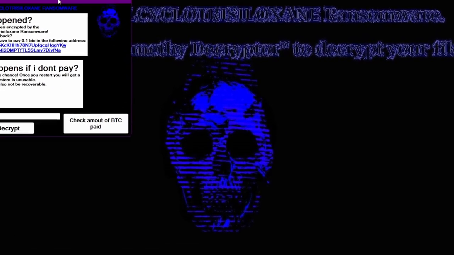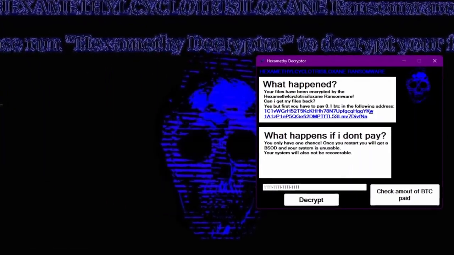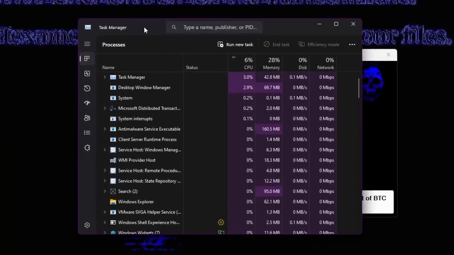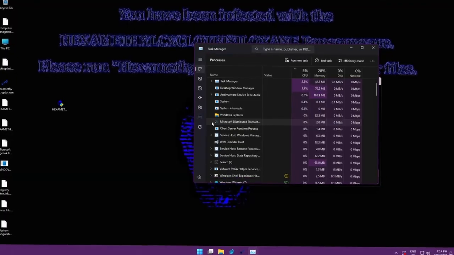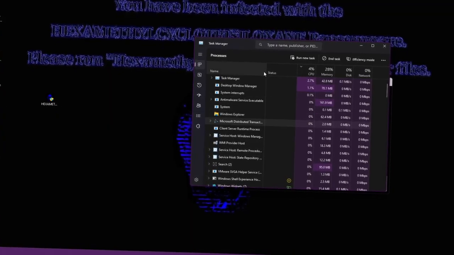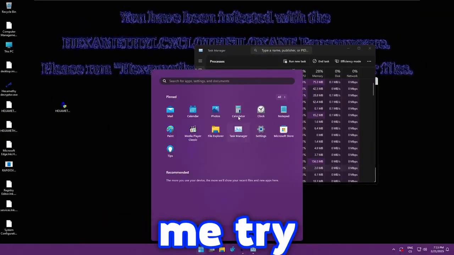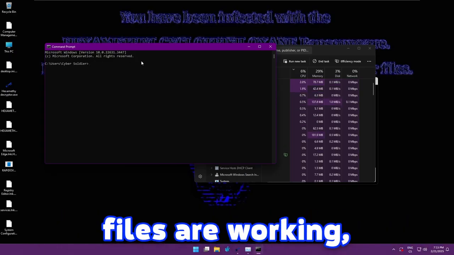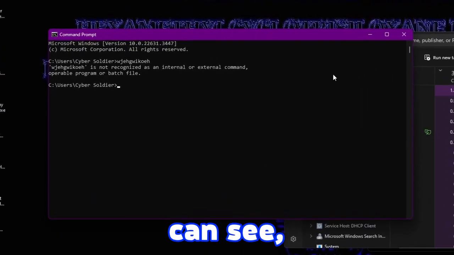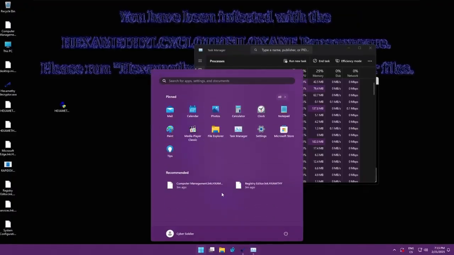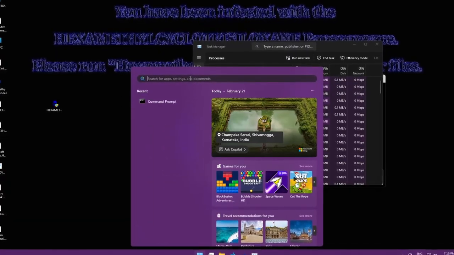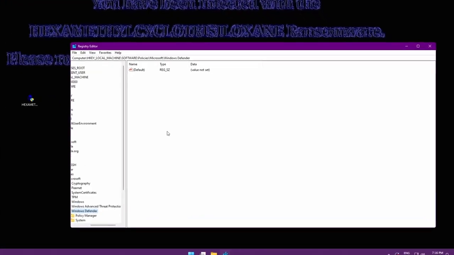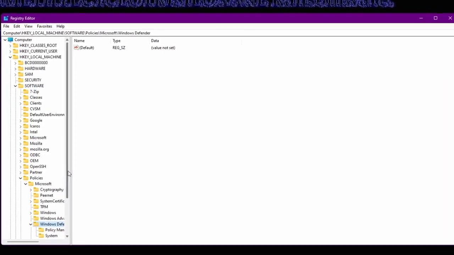And that's pretty much it from this decryptor, I guess. I can use my computer pretty much normally. And the task manager for some reason works. That's very strange because most malwares just disable the task manager. Okay, so let me try to access some other files. I'm wondering if any of these files are working, and as you can see, the command prompt works perfectly fine. Some malwares can disable the command prompt as well. Let me access the registry editor, and my registry editor works also perfectly fine.